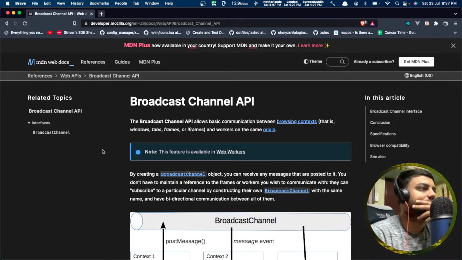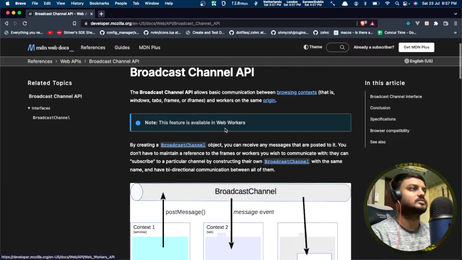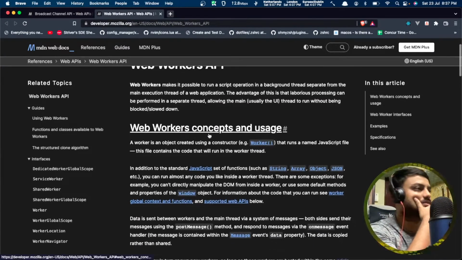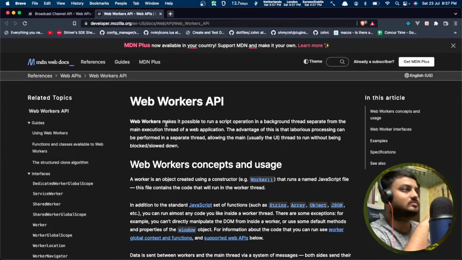Okay. This feature is available in web workers. What is the meaning of this? I know service workers. So what is web worker? Web workers makes it possible to run the script operation in a background thread separate from the main execution thread of the web application. The advantage of this is that laborious processing can be performed in a separate thread, allowing the main thread, usually the UI thread, to run without being blocked or slowed down. Okay.